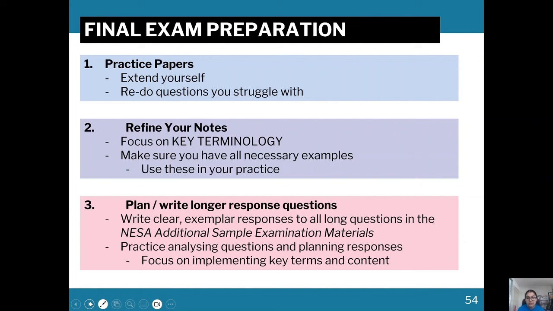Now, practice analyzing questions and planning responses. Focus on implementing the key terms and context. Focus on structure. Focus on answering the verb. Write as much as needed. Really, really important: use examples, use key terms.